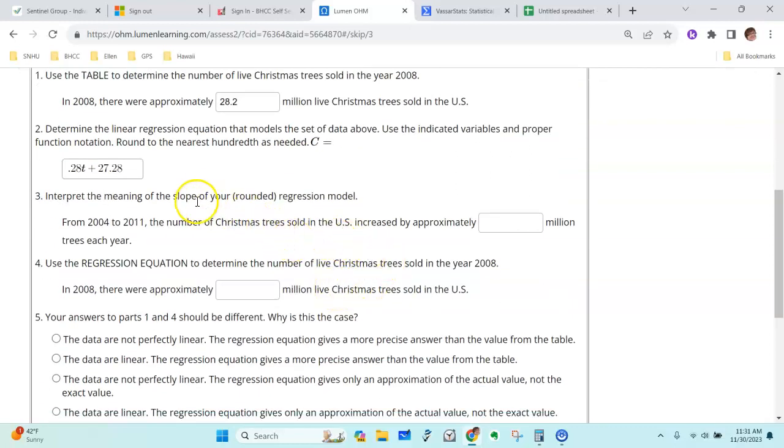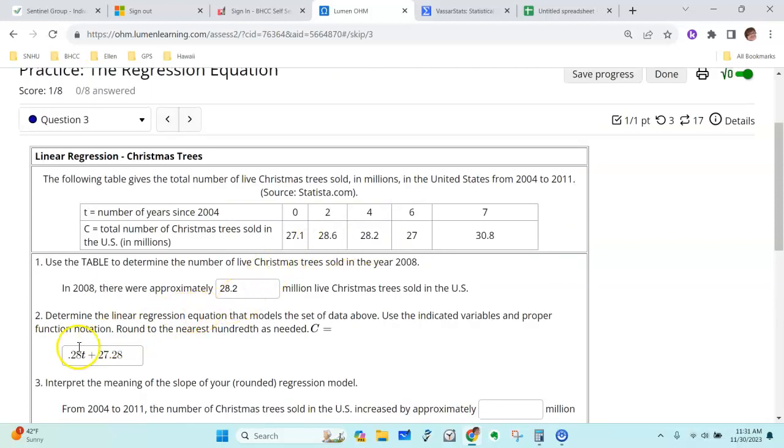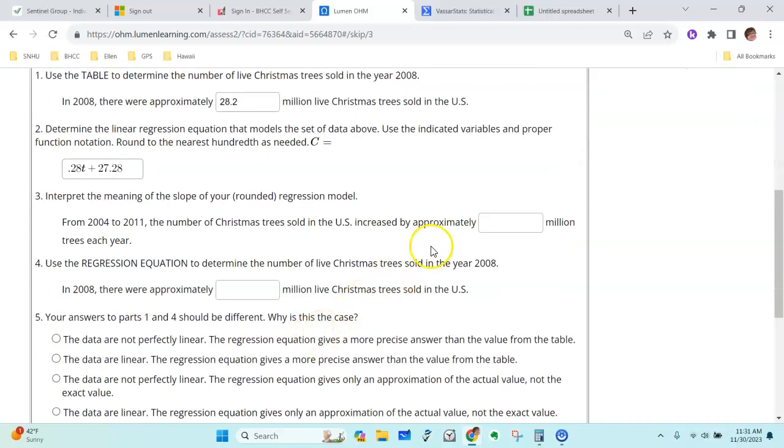Now it says, interpret the meaning of the slope of your regression model. So the number of Christmas trees from 2004 to 2011 increased by approximately how many million trees each year? Well, that's what the slope tells you, right? The slope is telling you that it goes up 0.28 million every year, or 280,000, right? So I'm just going to write 0.28.